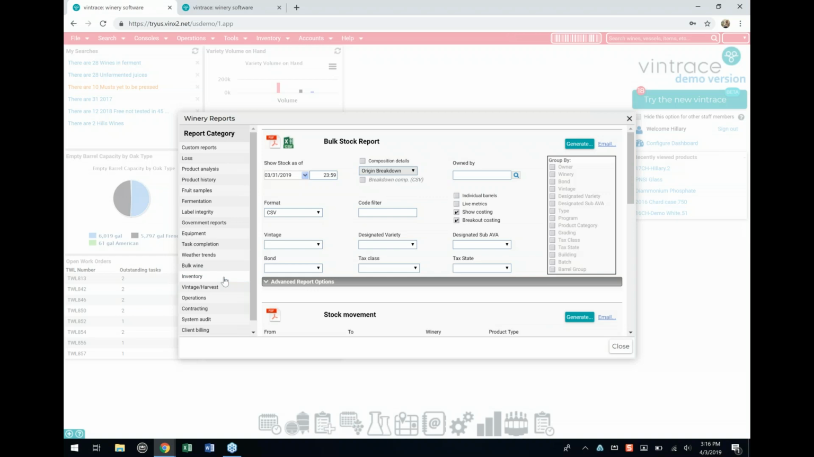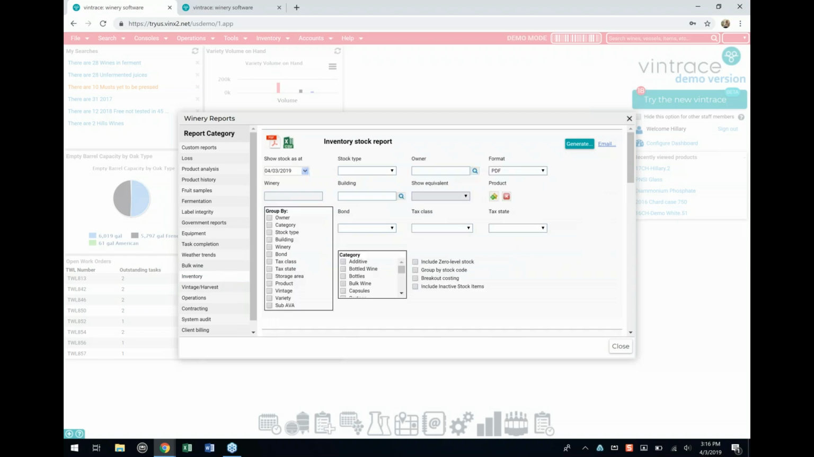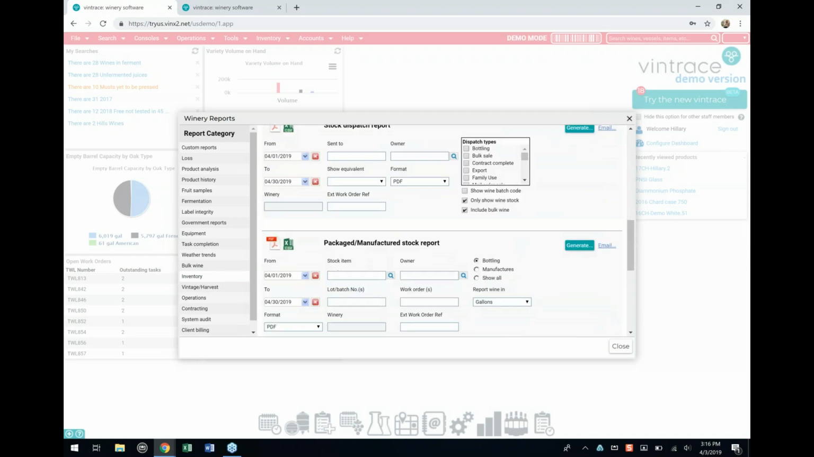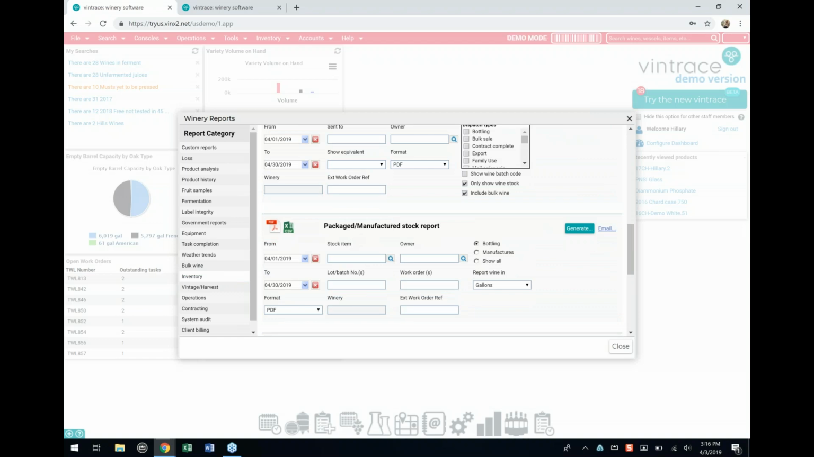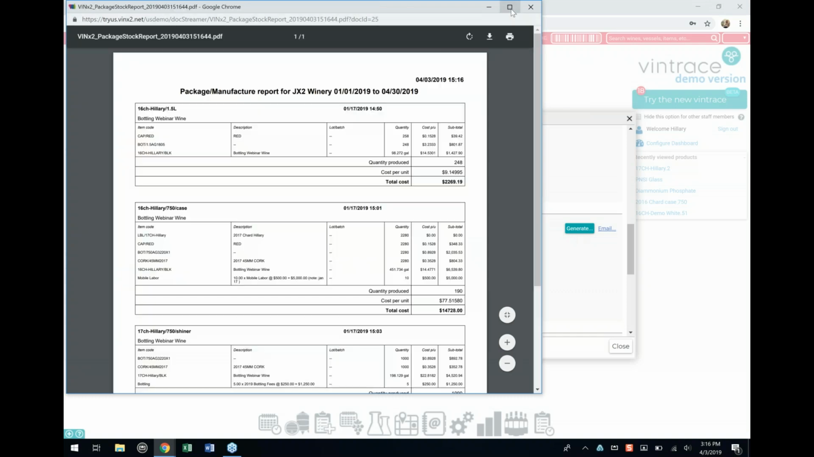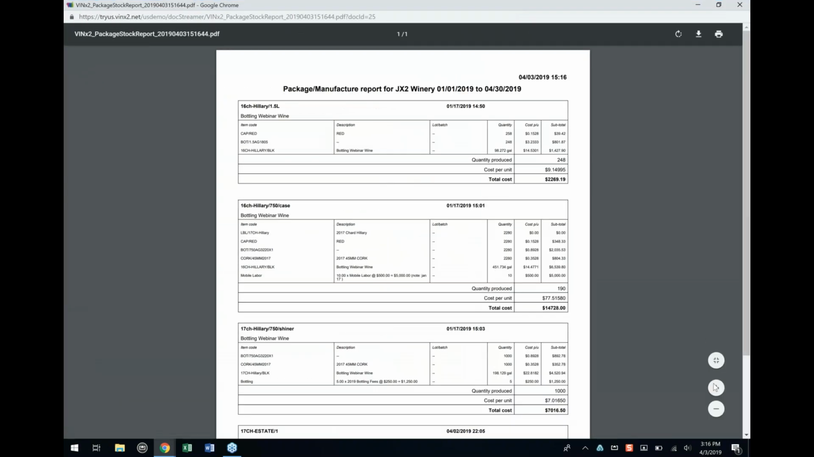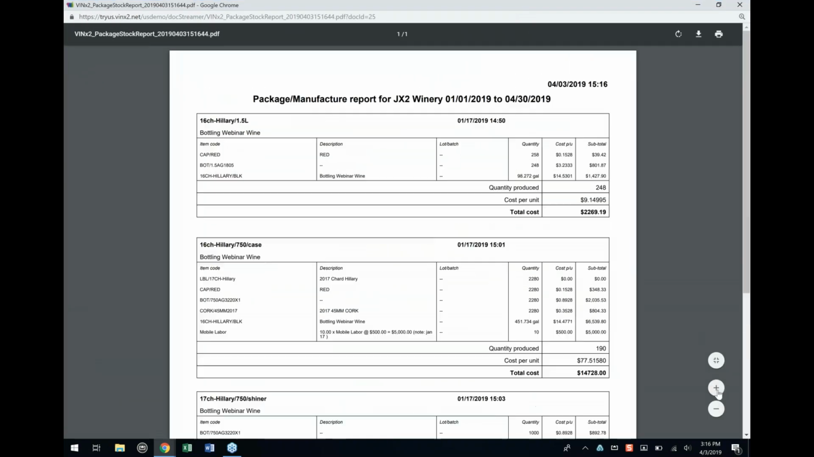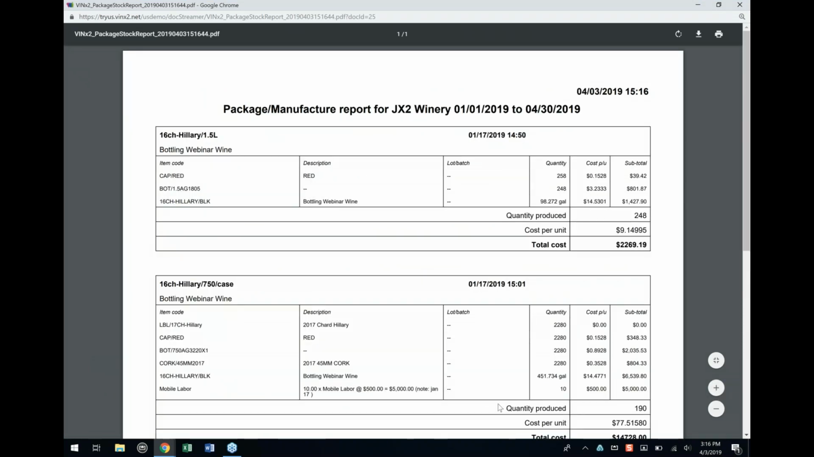So our last report we're going to cover is through inventory. And this is the packaging manufacturing report. So again, I'm going to go back to January and leave it as a PDF and hit generate. And this is a really great packaging report that you can look at and look at any of these wines.